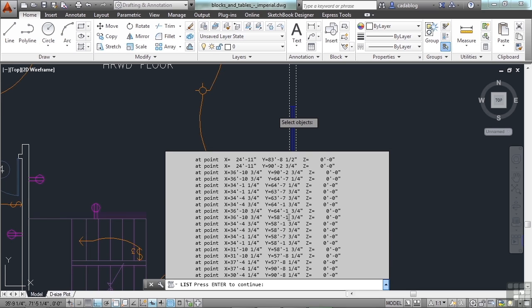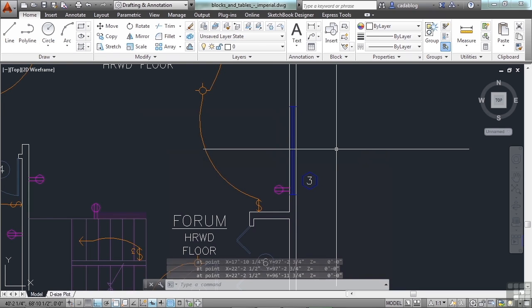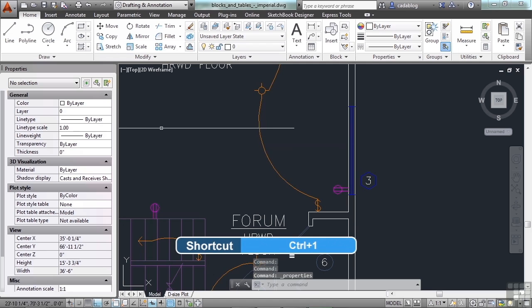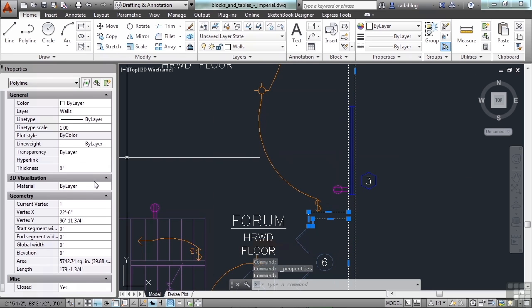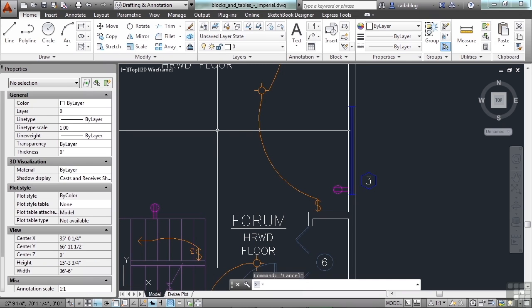So there's a lot of information here that you can get from the list command. Not all of that is possible to get from the properties palette. If I press Control-1 at the same time, I get the properties palette. And if I select this polyline, I don't get any of that information on the vertexes. I do get area and length, of course, and the layer information, color, etc. So there are some things you can get from the list command that you can't get anywhere else.